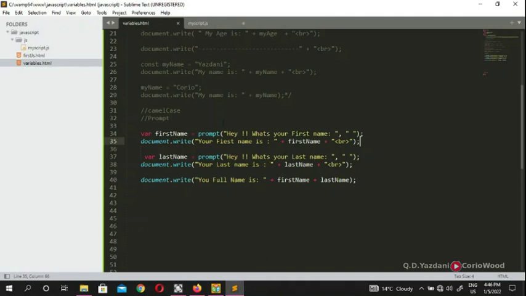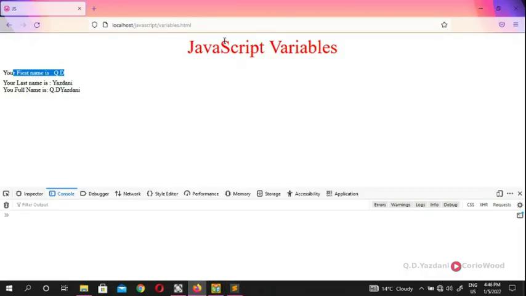You can take the user's age, the user's address, you can do anything. You can have fun, for example asking what university you study at. Whatever value you want to get from the user, you can display it here.